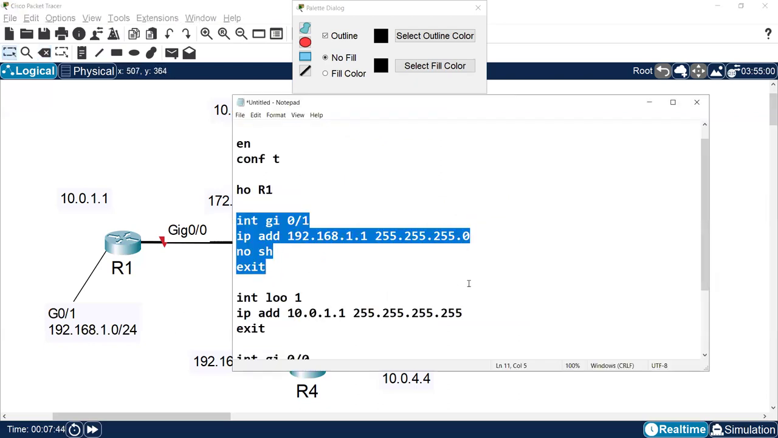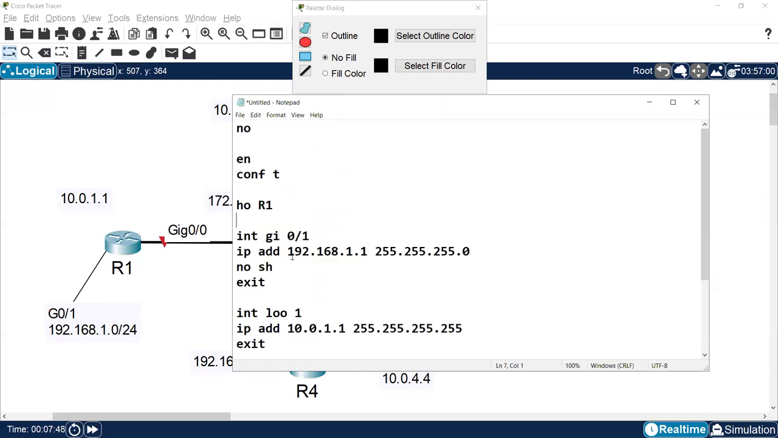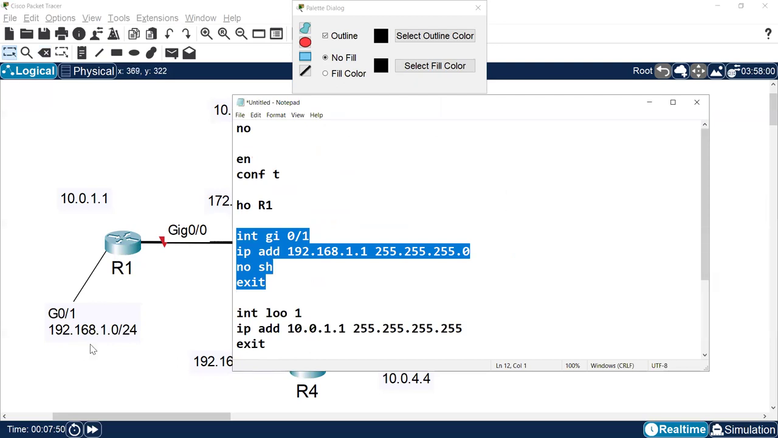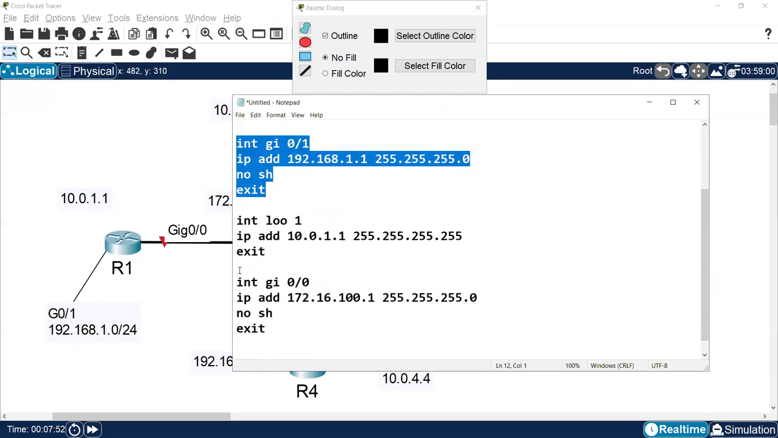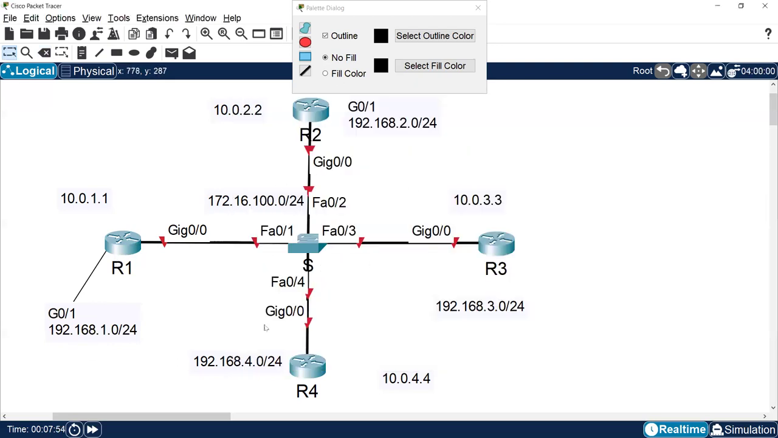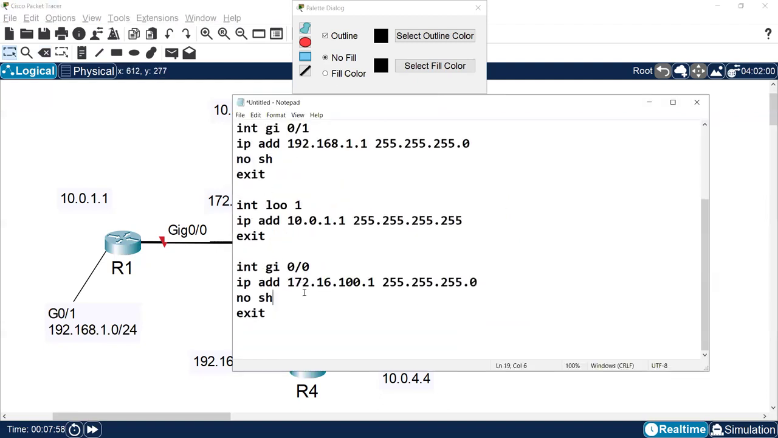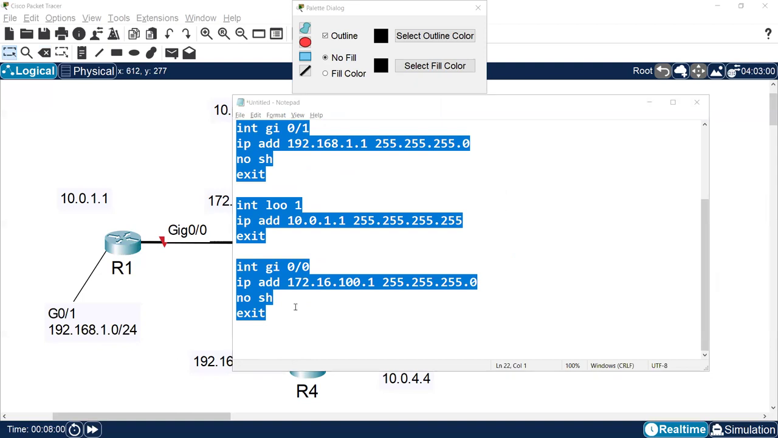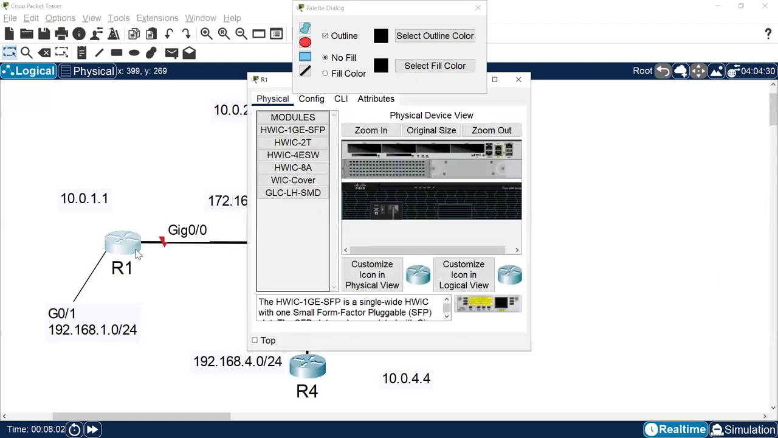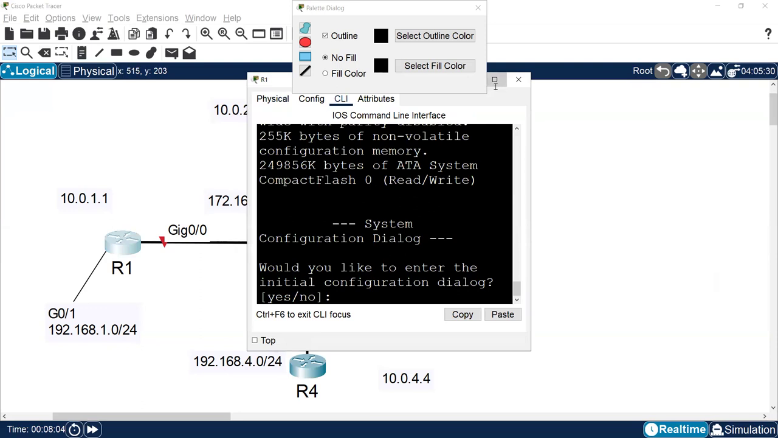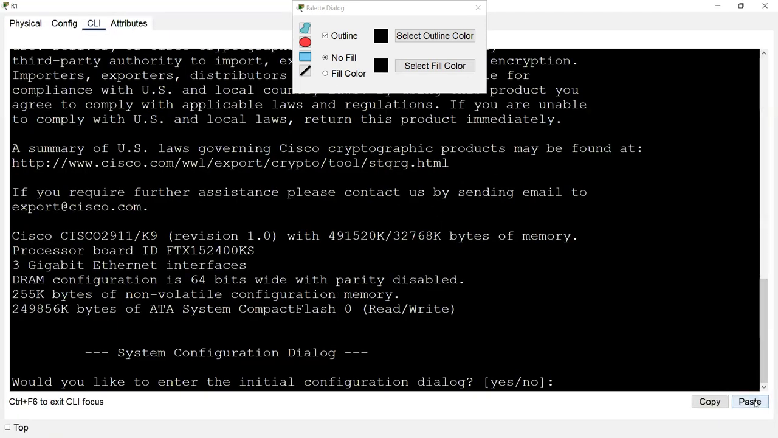Okay. Other people, anyone with confusion, then ask. 0/1, that I'm talking about as the employee network. And 0/0, that is connected to the switch and other routers. And loopback for testing purpose. Copy this, go to router 1, CLI, full screen, and paste.